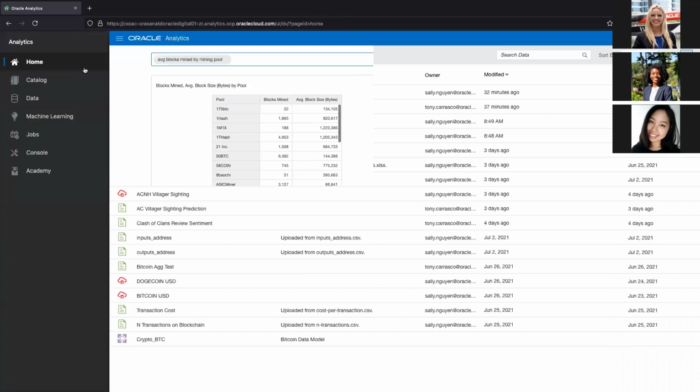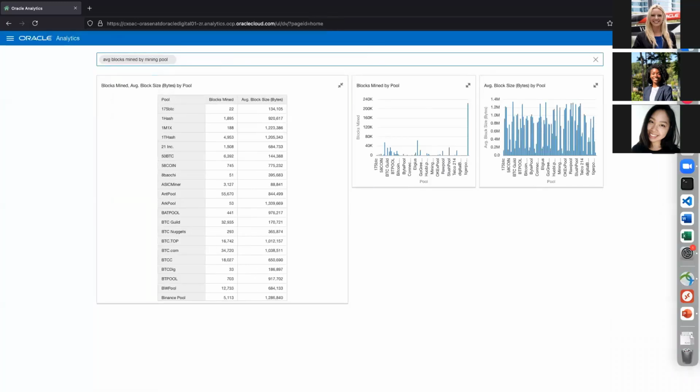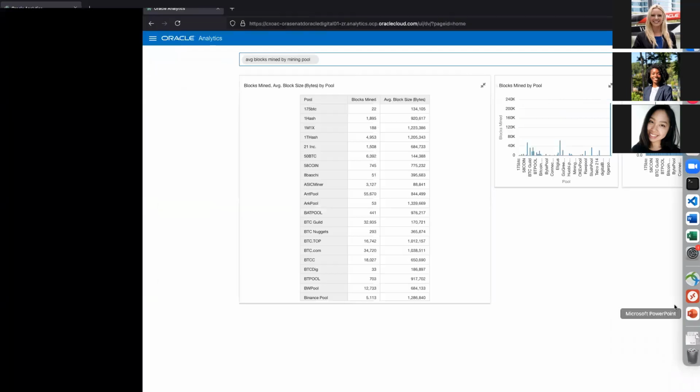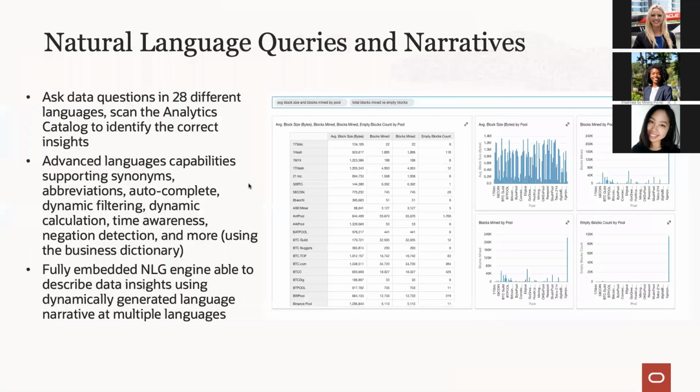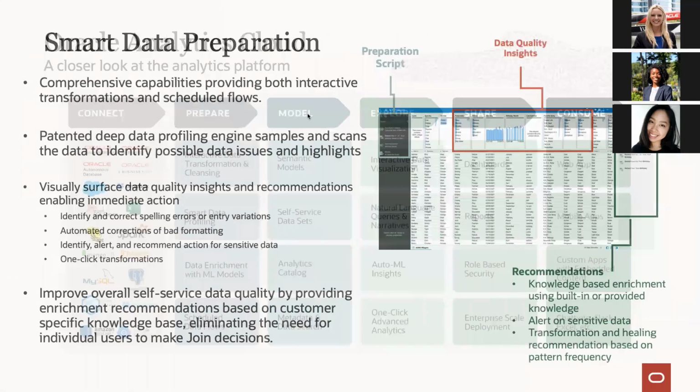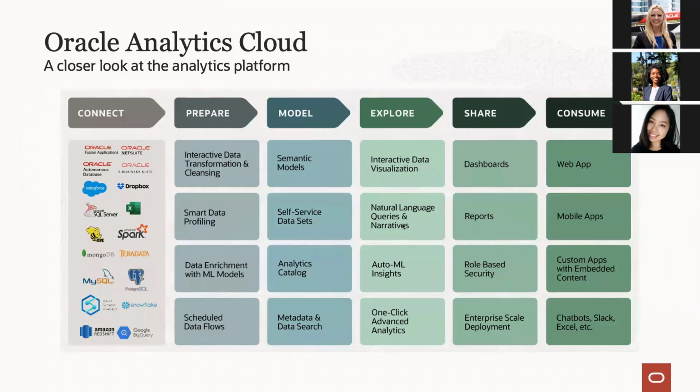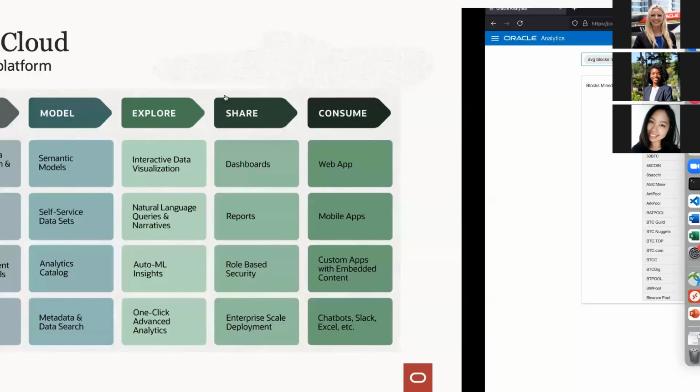So the process that we outlined before, let me go back here. We already went through the exploration phase. Now I'm going back to the first 3 phases of our analytics platform, where we start to connect, prepare, and model the data, to give you an insight of how that process looks in OAC.